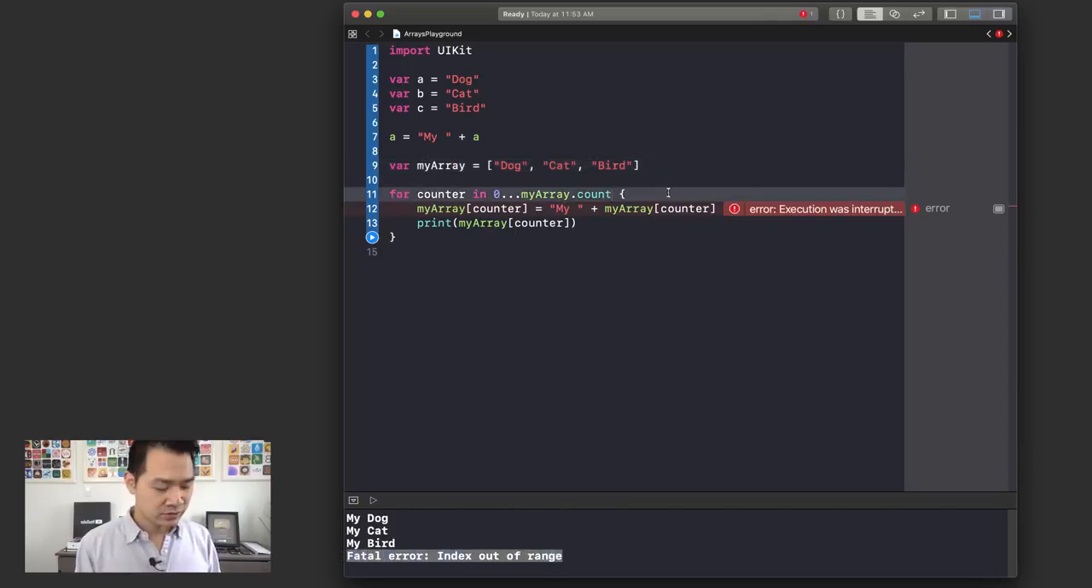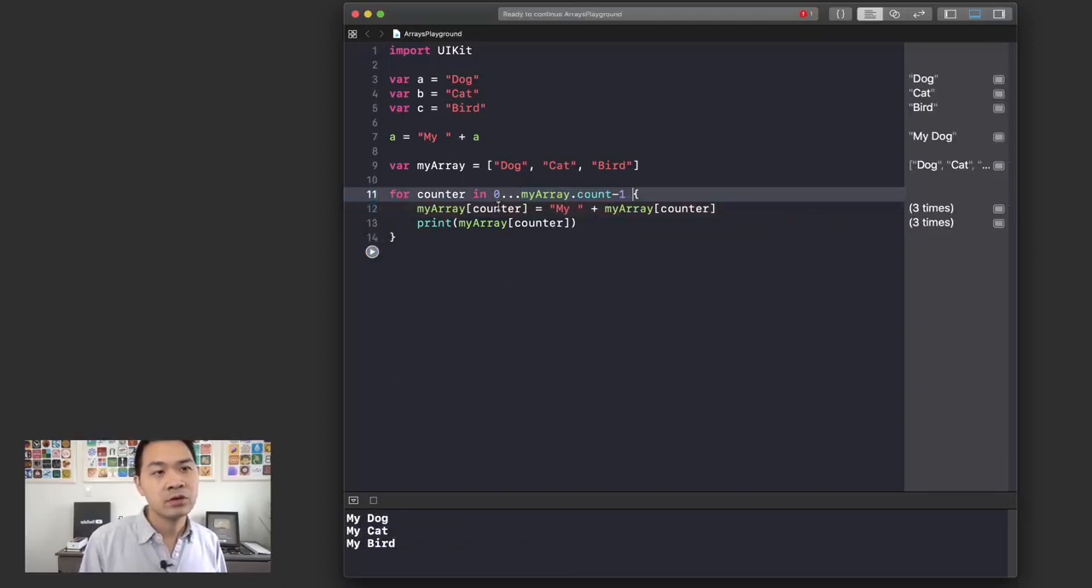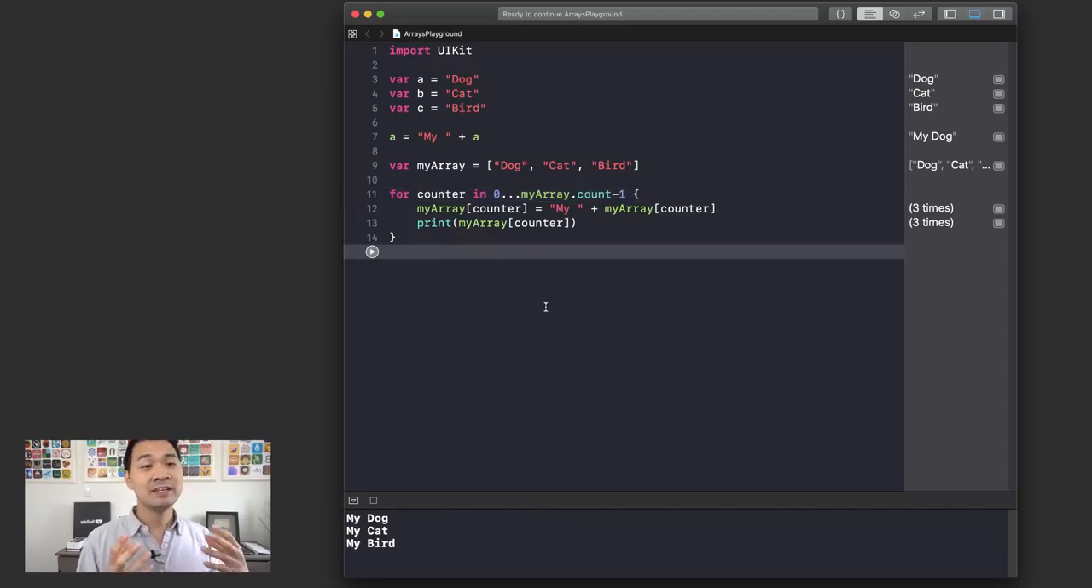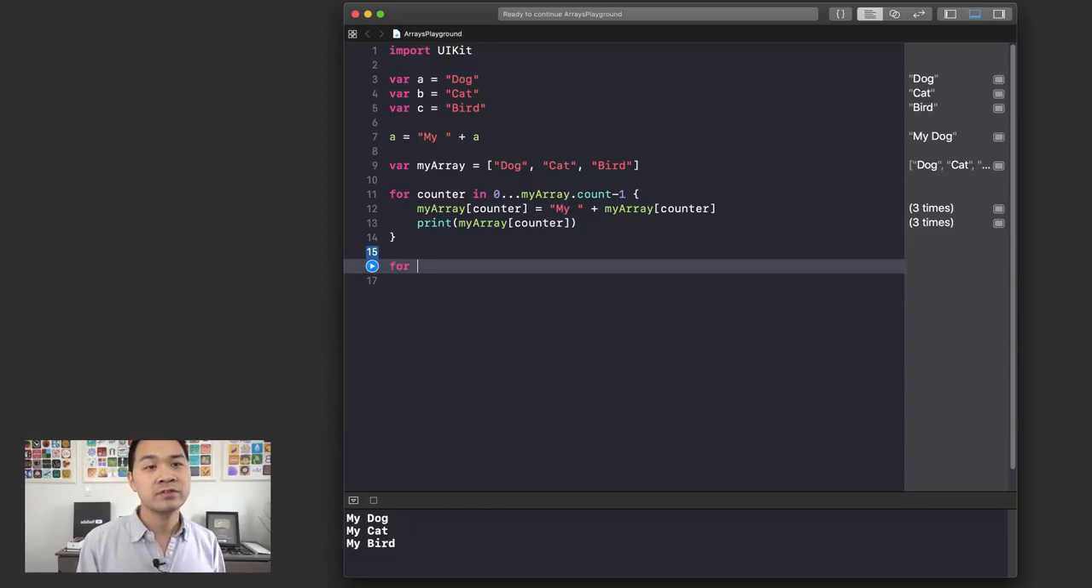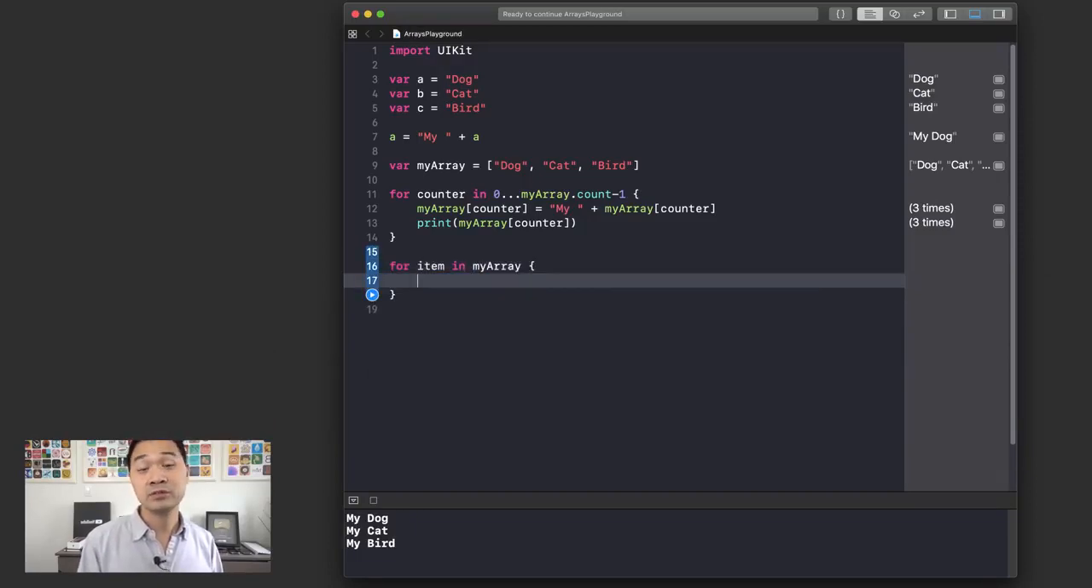So what we actually have to do when we're working with arrays like this and we want to use this count in a loop, we have to do this -1. And then that's going to go from 0 to 2, essentially. Now, it's really good that you know about the count property of the array because that's really useful, but there's actually an even easier way to write this for loop. We can do something like this. For each item in my array, do something with it.